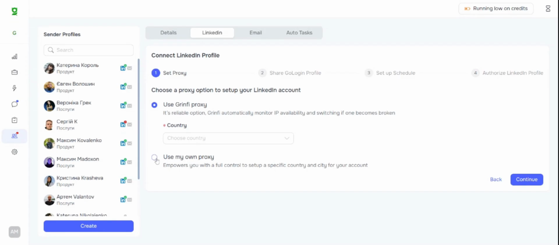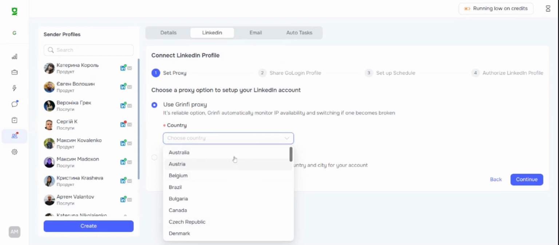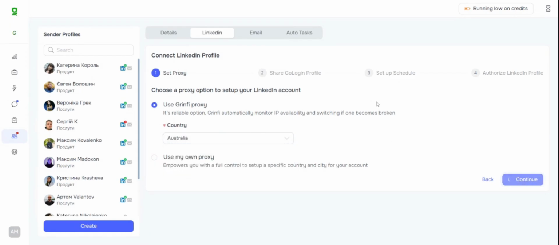If you have your own proxy, you can connect it. If not, select the country you need. For example, let's say it will be Australia. Let's move on to the next step.